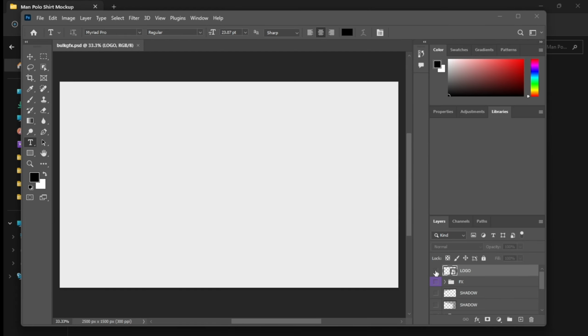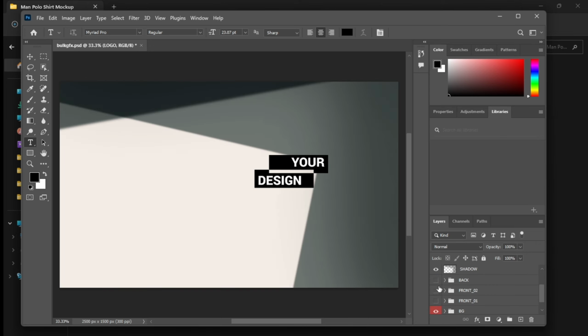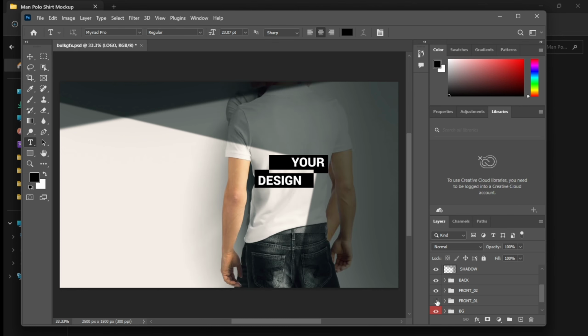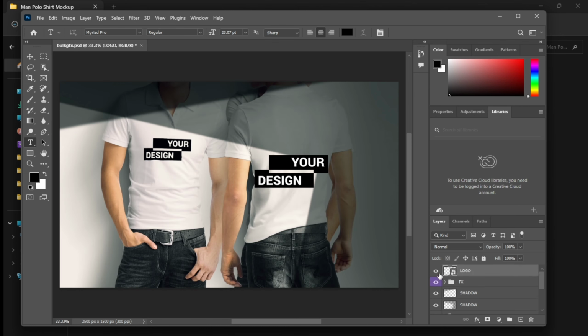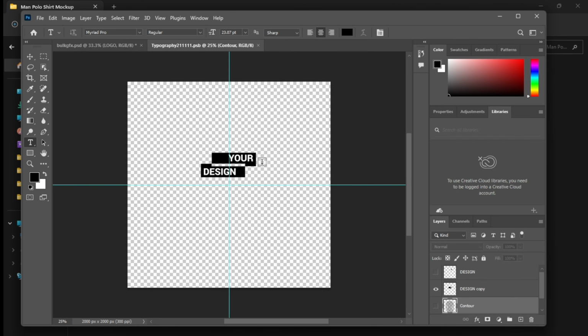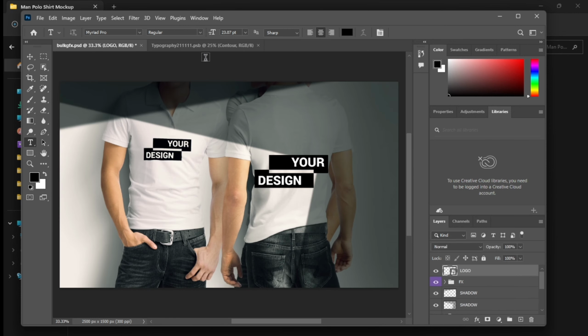Here it is, a completely customizable logo, tracks, shadows, and back, front, and so on. You can drag and drop your own logo. Just double click, drop your own logo here, press Control S, and it will be saved. This is completely customizable. You can add your logo here and so on.